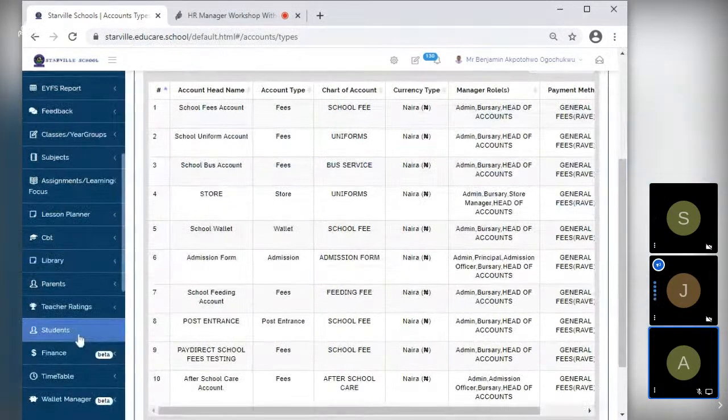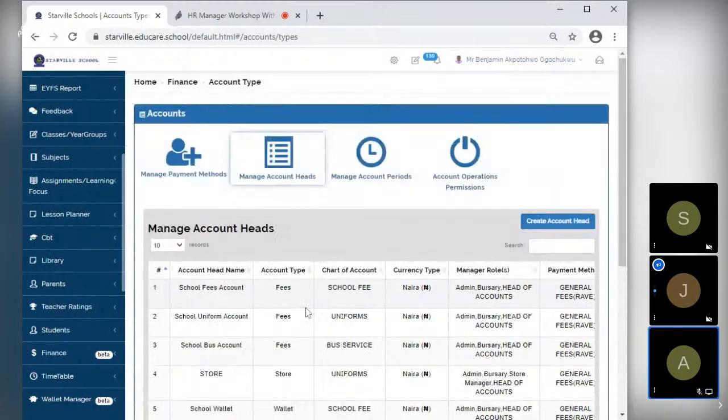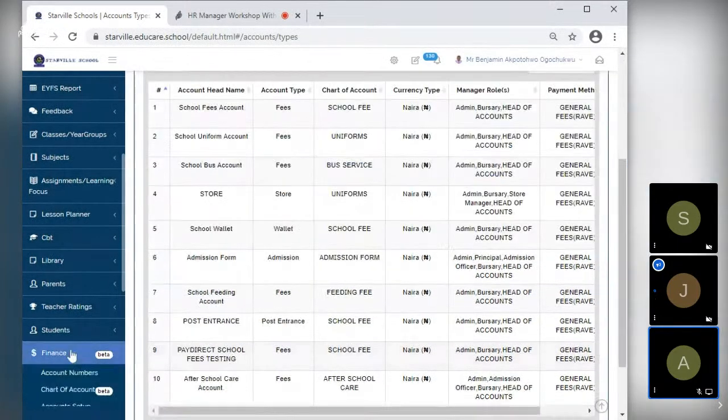Okay, go ahead, go to create account. Finance. No, you are still in the same place. The accounts, yes, finance account setup. That's where you are already. So create account head.